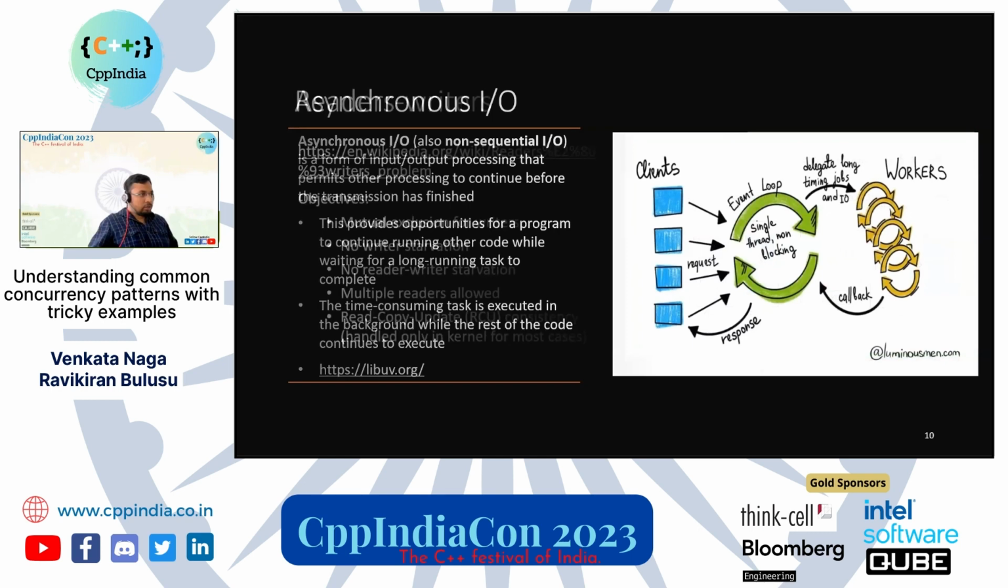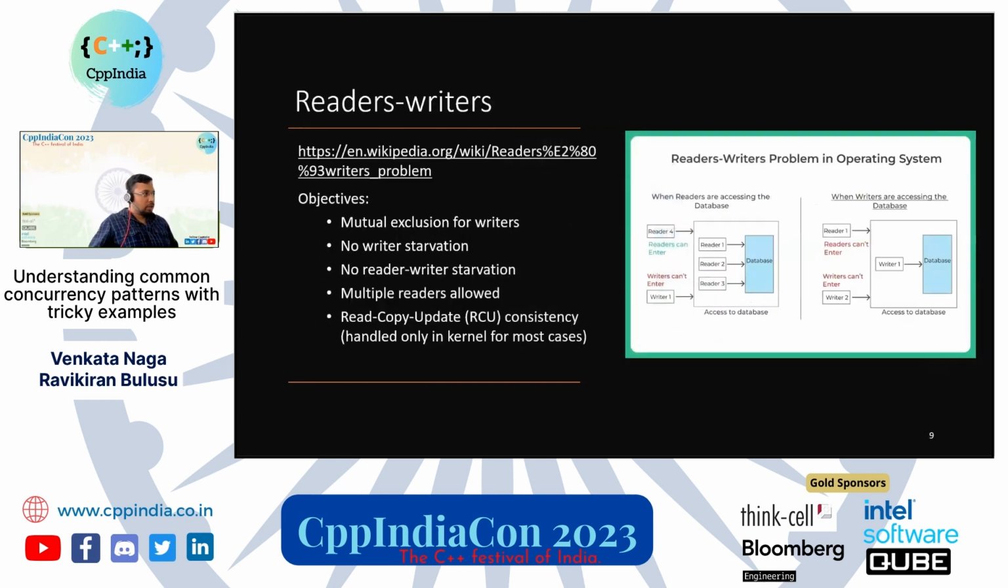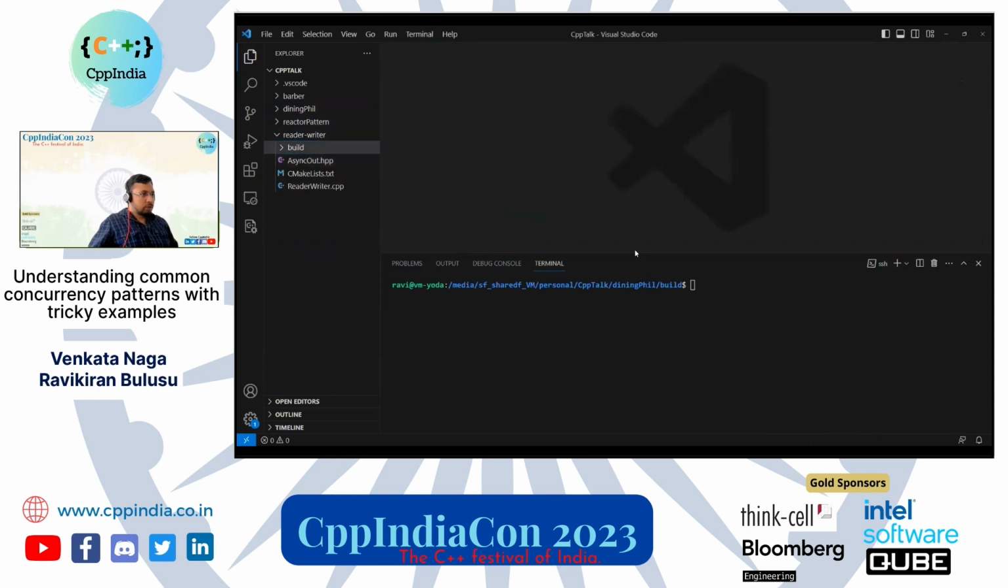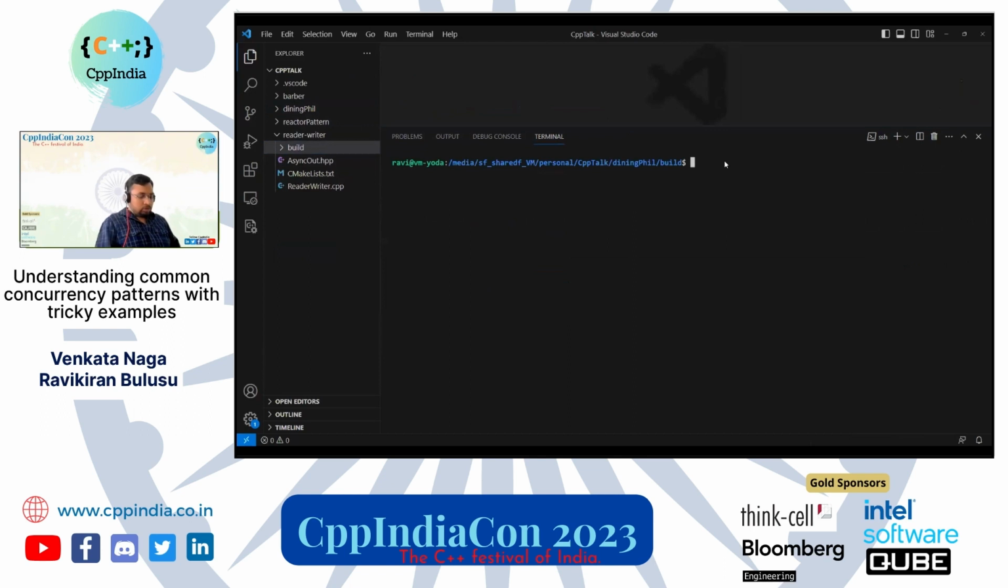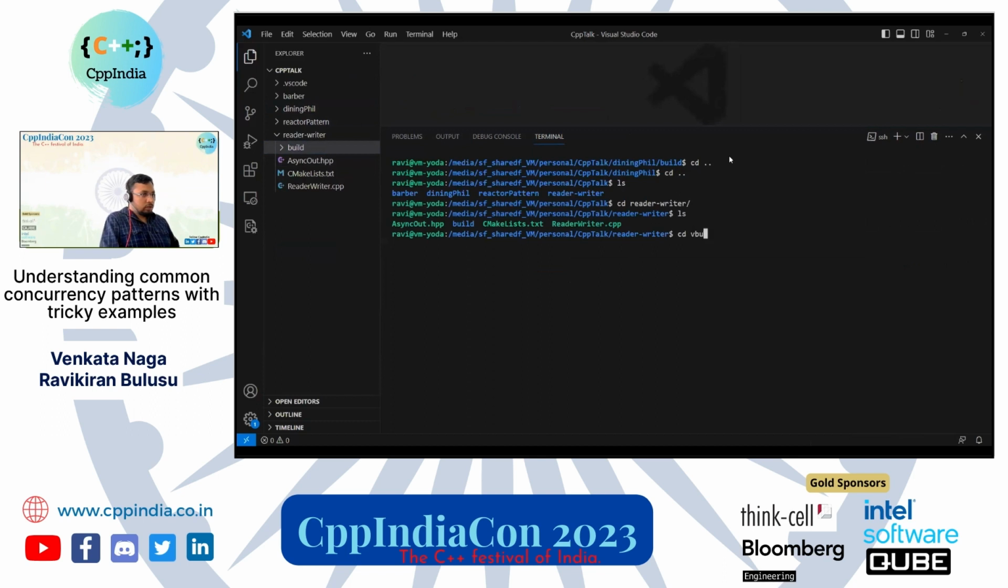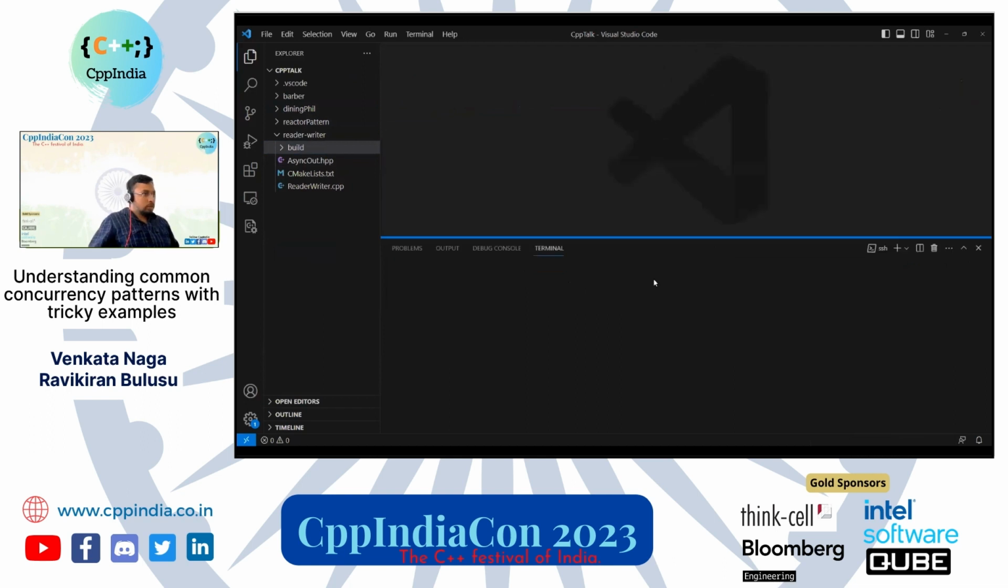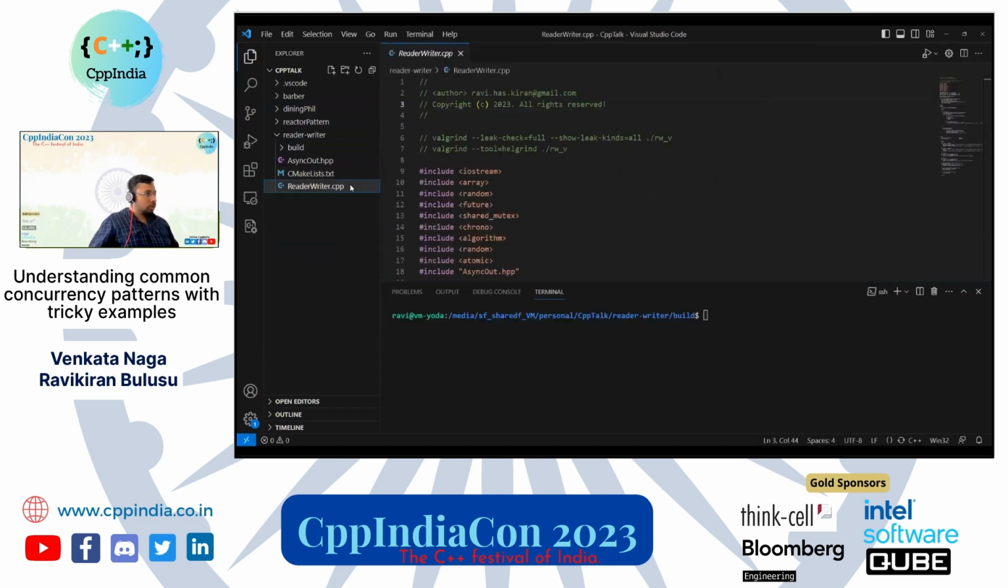So let's try to see how we are going to simulate this using C++17. So, reader, writer. Okay. So let's quickly go through the example.